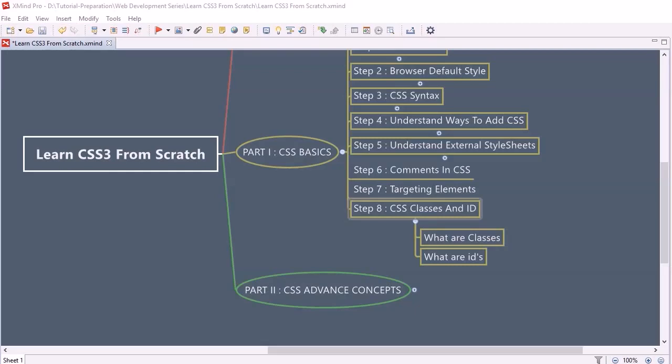So what are classes in CSS? Classes are one of the ways to describe your content in the web page, or say in the HTML. We can use classes multiple times in our pages. So let's understand with an example.